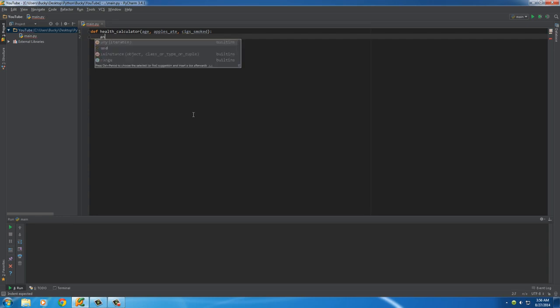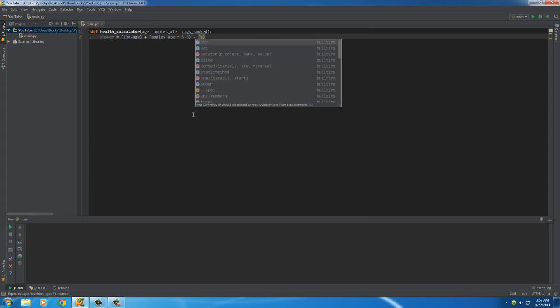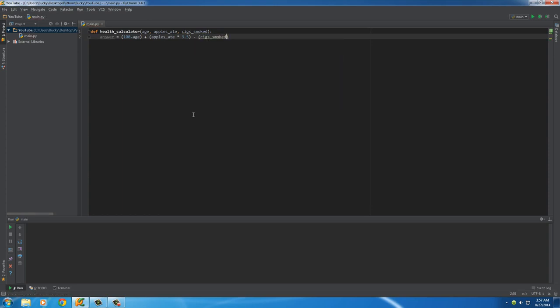So the formula for that, see if I can come up with something somewhat realistic, is 100 minus your age, and then it adds, let me add something, it'll be easier. So we'll put apples 8 and we'll multiply it by like 3.5. If the value's really weird, I can change it later on. And of course, cig smoked multiplied by 2.